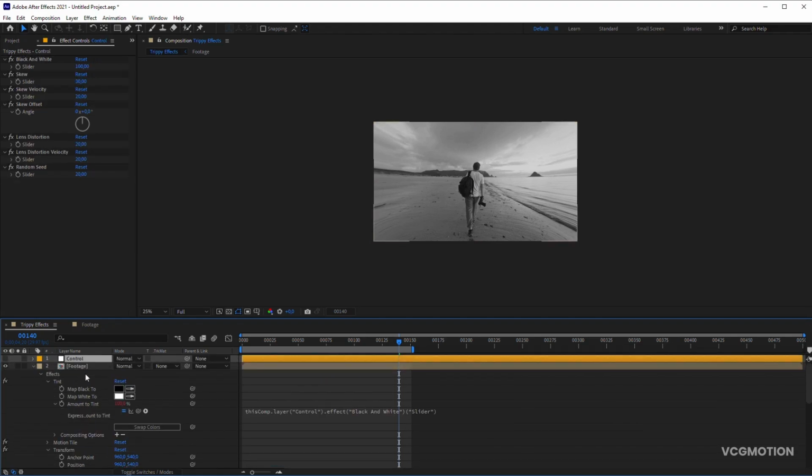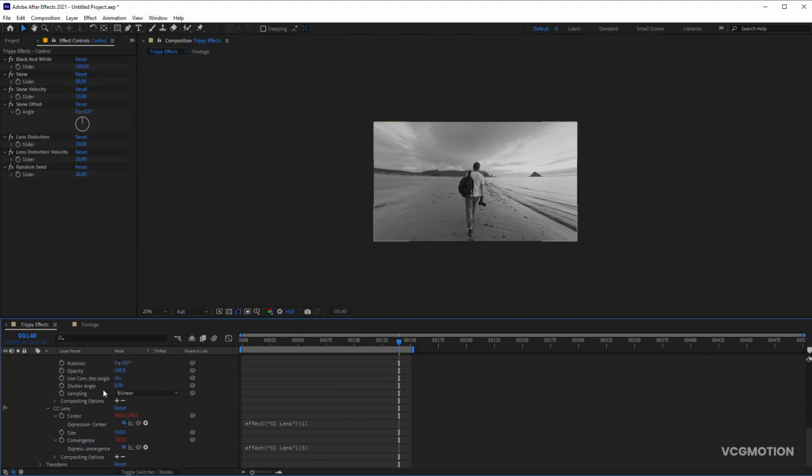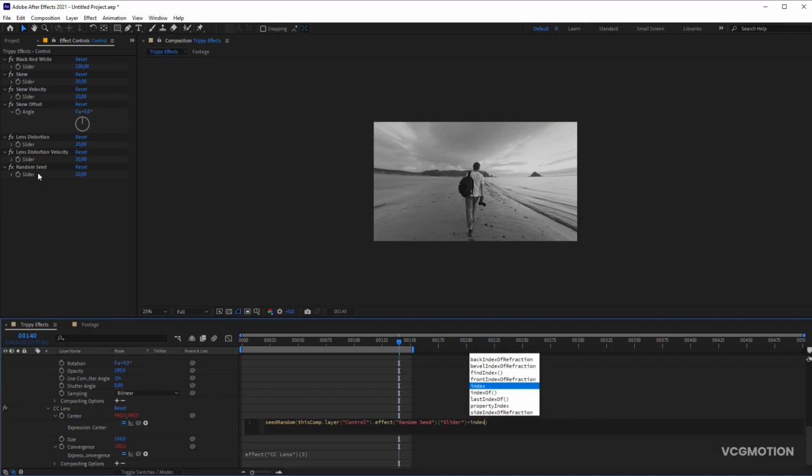Select the control layer. Type seed random. Link it to the random seed slider and add index to the result. Also, add a semicolon after the line. On the second line, add a wiggle expression. Link it to the lens distortion velocity. Divide it by 20 and use 200 as a second variable.